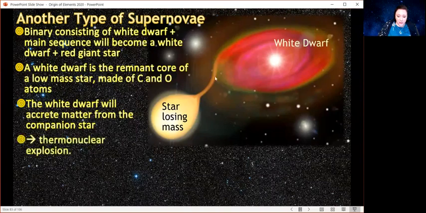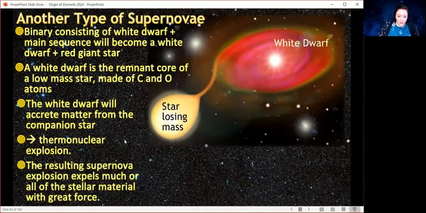And what happens is that as this material is pulled down onto its companion, we get a thermonuclear explosion. And that is what gives us a supernova. Basically, what's happening is that the material is going to do a thermonuclear explosion, and all of the material that's in here is going to fuse and make heavier elements. But all of the material that's in here gets thrown out into space because the explosion is so strong.